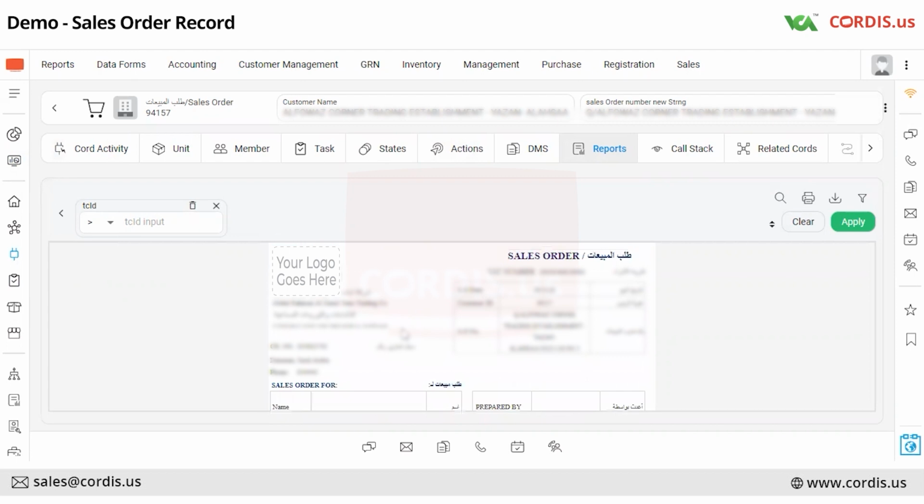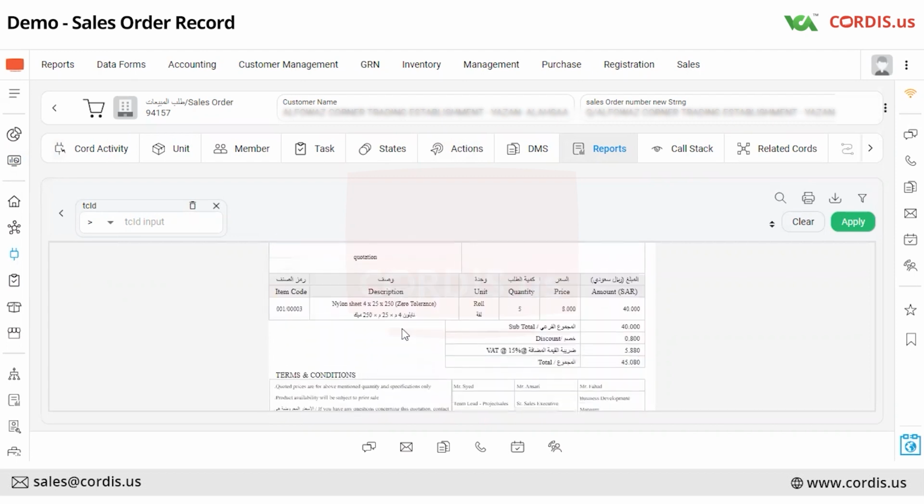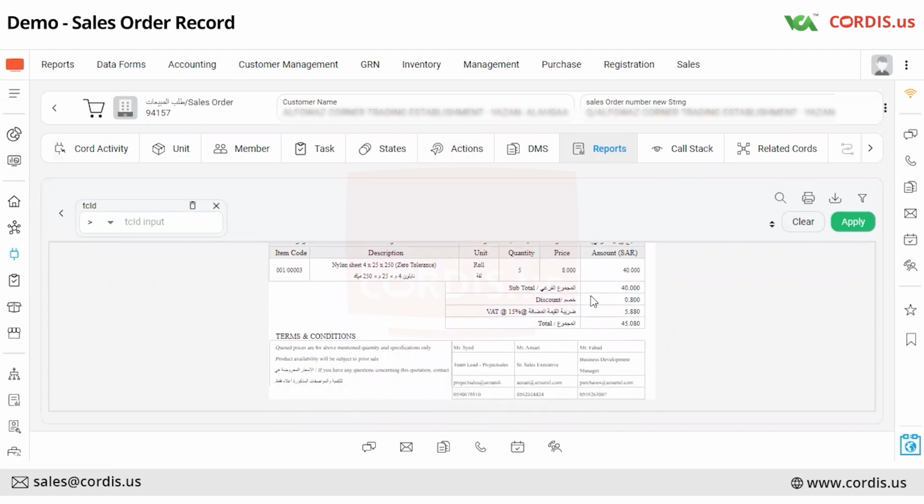All about sales, customer details, quantity, product, item code, description, unit, quantity, price, amount, total amount, VAT value, discount, subtotal, everything. We can see the terms and conditions as well. If we want, we can print it out and send it to the customer.